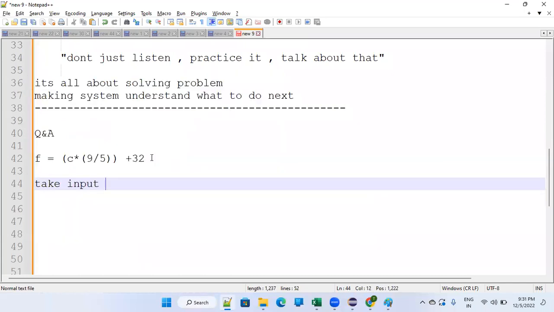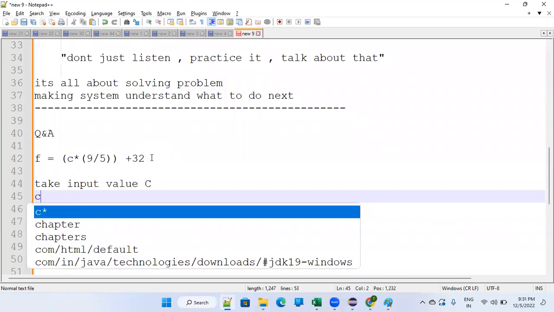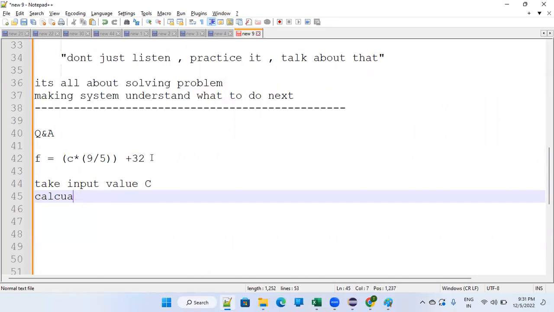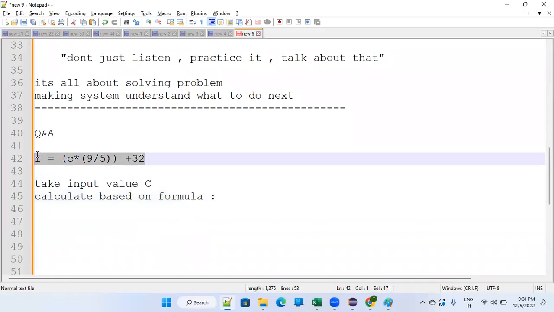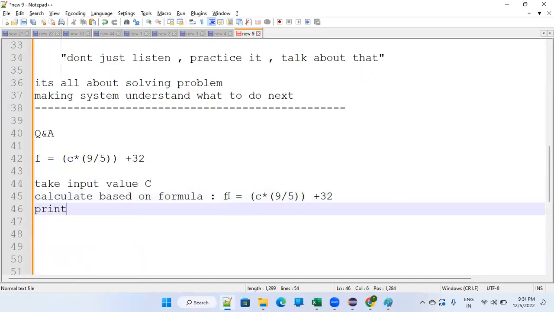Take input value C. Then calculate based on formula. So that formula is this. You have to put the value basically once you go, and then print F, that is Fahrenheit. So those are the steps.